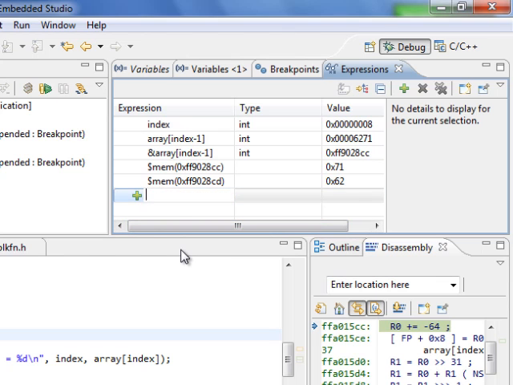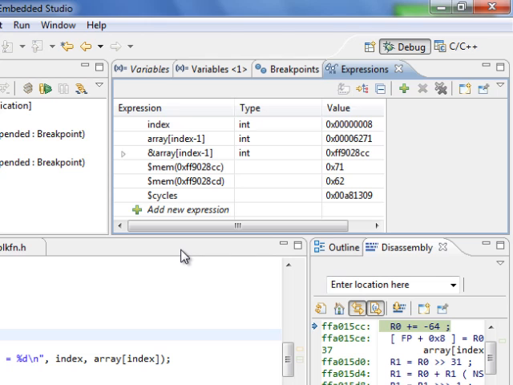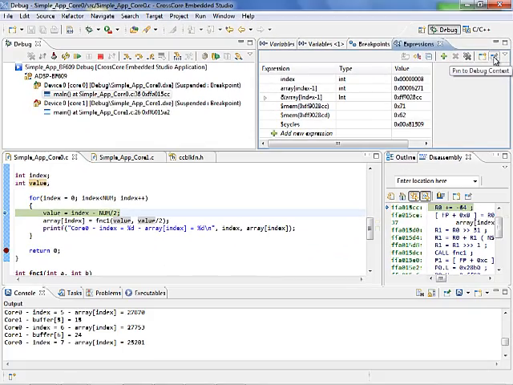It is also possible to examine registers by typing a $ sign ahead of the register name. In this case, we are looking at the value of the cycles counter register. Also, as with other debug windows, we can pin the expressions window to a particular core.